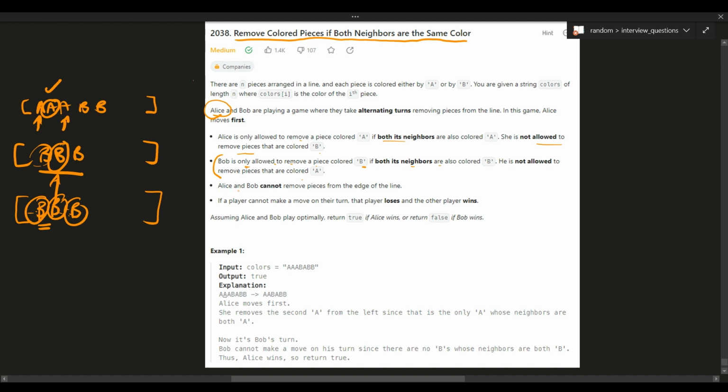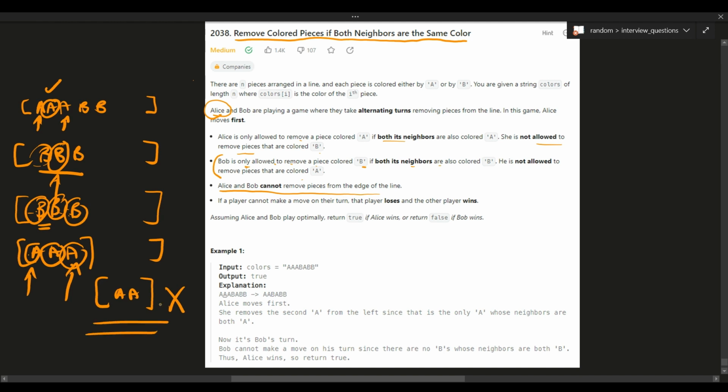Then we're told that Alice and Bob cannot remove a piece from the edge of the line. Which means that if we have A, A, A, Alice can only remove this middle one. She cannot remove this because it's at the edge, at the starting, and this is at the end. So if we had an input like that, Alice cannot remove anything because both of them are at the edge.